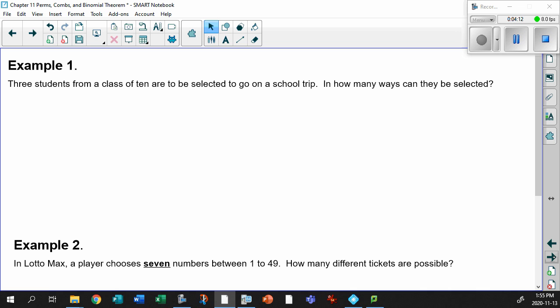Well, what if those 3 students were, oh, I don't know, Jennifer, Bill, and Bob? Does it matter if Bill's chosen first and then Jennifer and Bob? No, all 3 are still going. How about if Jennifer's chosen first, then Bill and Bob? No, all 3 of them are going. You don't care about the order. So this is what makes it a combination.